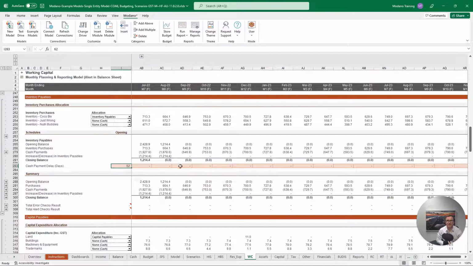As you can see, as our cash payment delay is currently set to 0 days, we're assuming that all purchases are paid in cash, and that's why we still have a 0 balance on our inventory payables month to month. If we look at September 22 as our example, we can see here that we're forecasting purchases of 646.9, which is coming from our allocation above, and with our delay of 0, our payments equal our purchases.